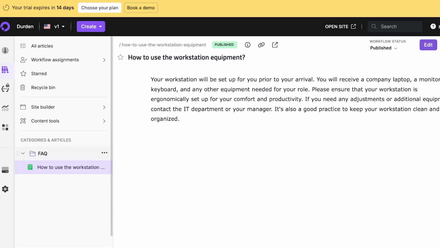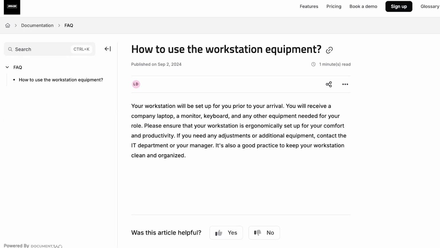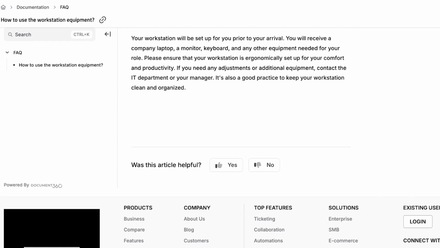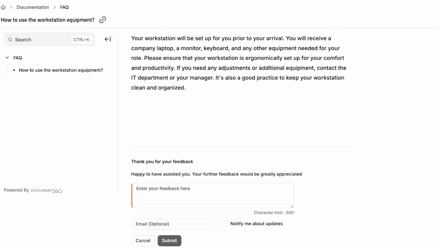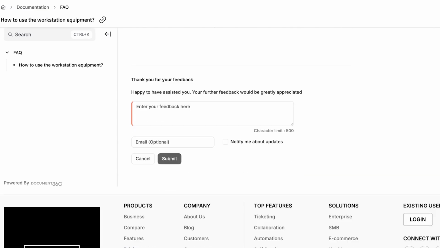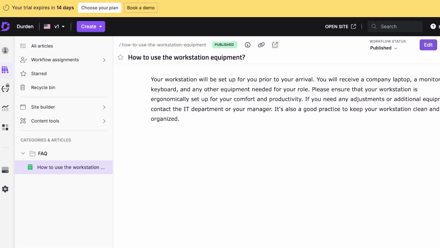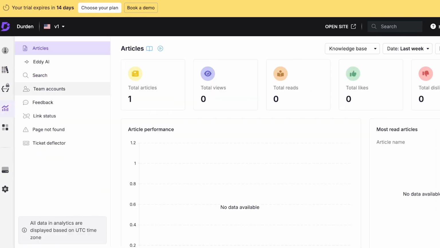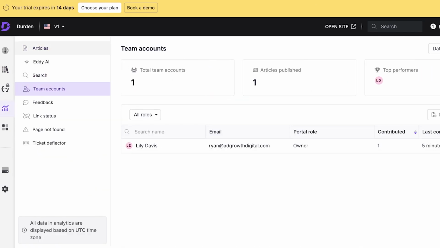If you take any article that is listed within your Document360 knowledge base, below that you have a section of whether this was helpful or not. Your users can enter their feedback over here, and you can easily find it within your dashboard and your analytics section. So this helps you in seeing the total articles, the views, as well as the top performers within your article writers.